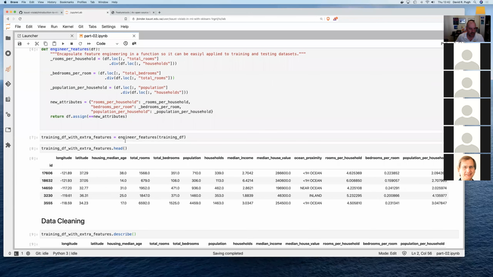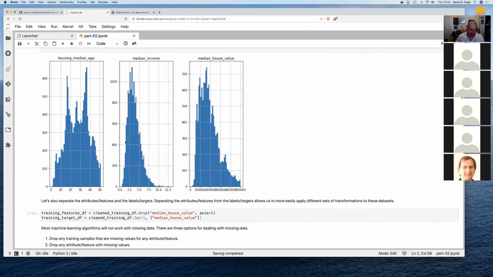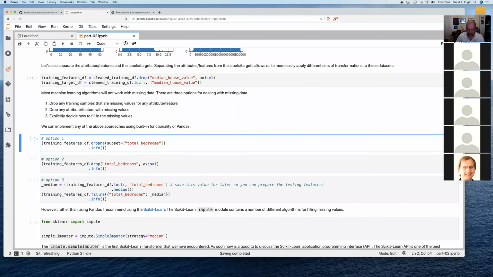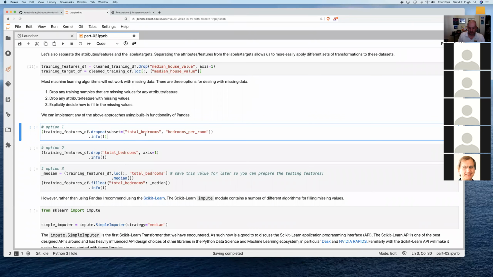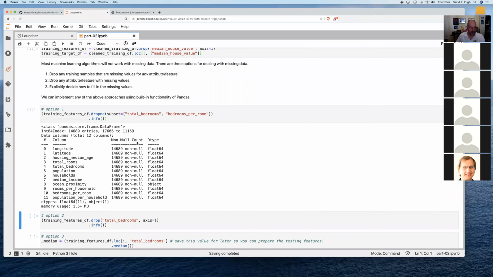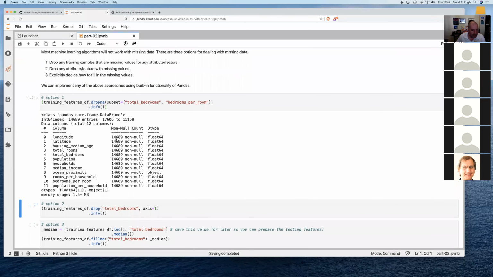So you would also want to put bedrooms per room here. Okay. So this would be dropping rows. If you run this, you can see that there are now 14,689 rows, and we have dropped rows that had missing values in either total bedrooms or bedrooms per room.